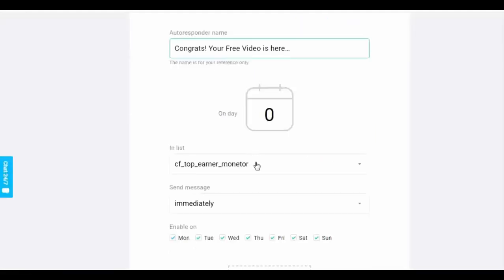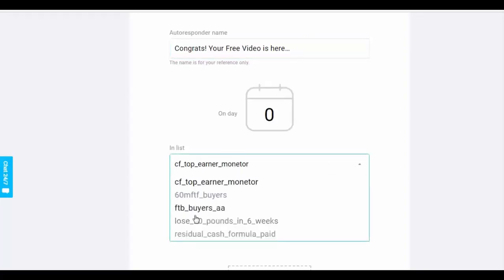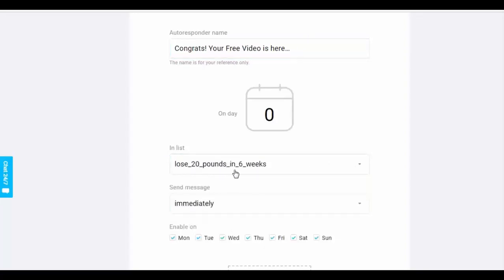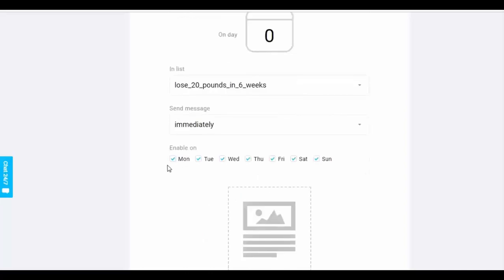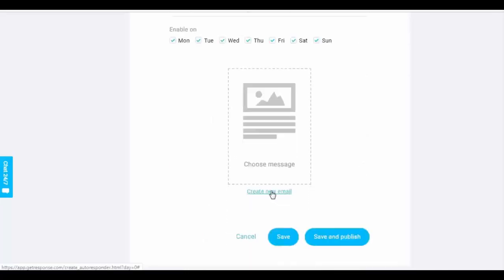Make sure it is day 0, and again here make sure that it is taking to the correct list, because sometimes by default it changed the list. Now this is not the list that we want to add this email to, so we're going to add it to lose 20 pounds in 6 weeks. This is our list, so pay attention to this step, because if you skip it, it will put the default list here and it's not going to be added to the correct one. Okay, now will be sent immediately. Make sure that all those are checked, and after that you need to click on create new email.